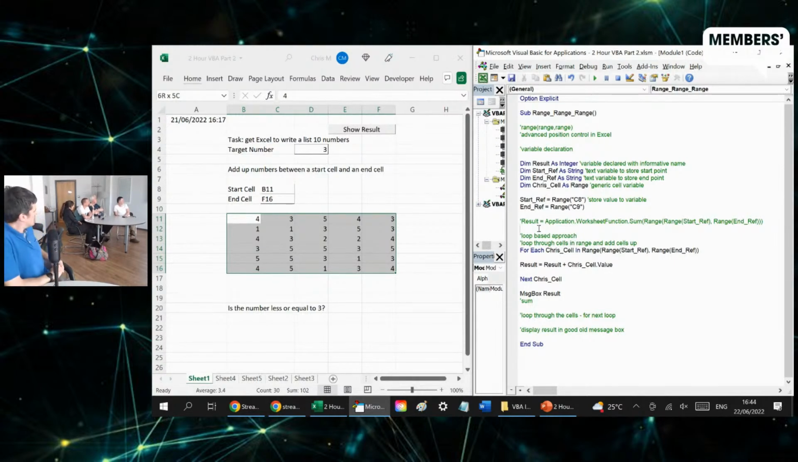What do you think, guys? Which is your favorite? We've got the application.worksheet function approach using sum, and then we've got the loop approach as well. Any comments on that, guys? You still awake? They're thinking about the pub, you see. We're going to the pub after this.